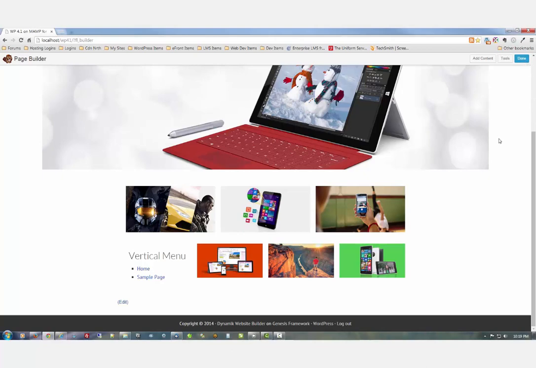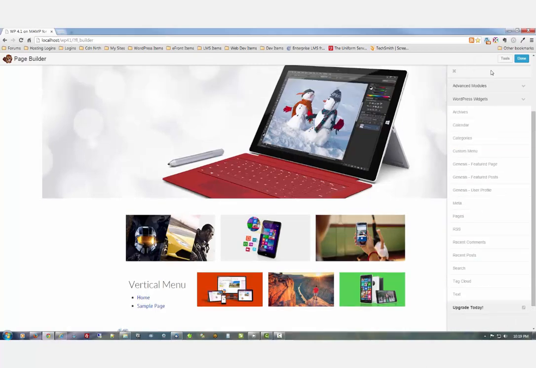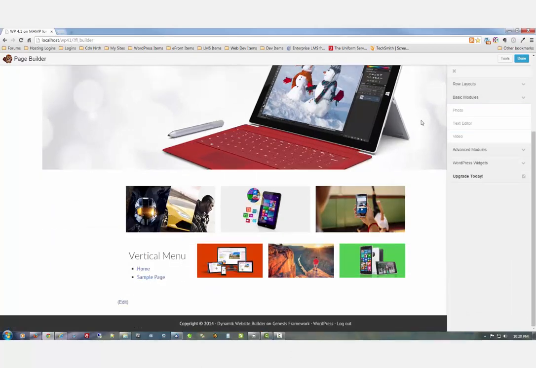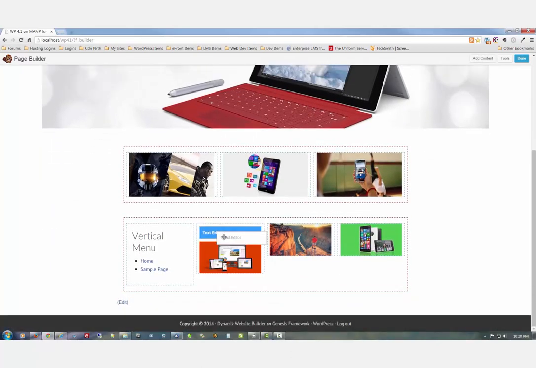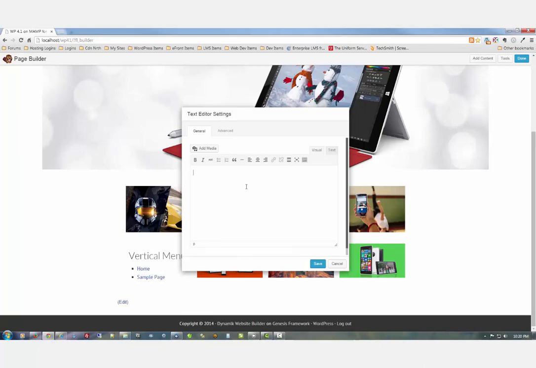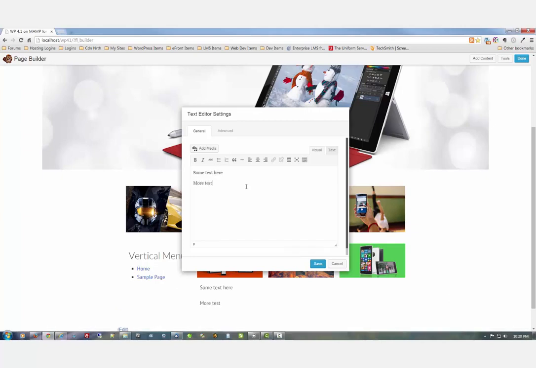Now on that site they have text underneath there with links. A couple different ways to do that. You could do the menu thing again, or you can just simply add either a text widget or one of the basic modules and just use the text editor. So let's just do that. We'll drag the text editor, make sure it's directly below the image, and you could put some text here, more text, and some more. And of course you could do your links if you wanted to do that.